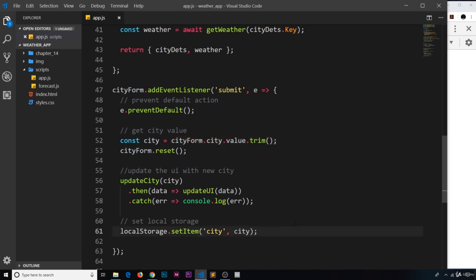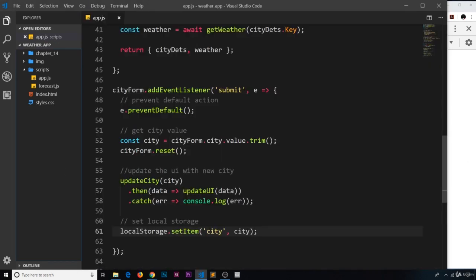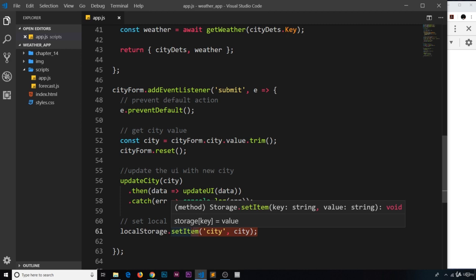So save that. And now every time a user enters a new location, what we're doing is taking that new location and storing it in local storage. So it's always going to be the most recent location that a user's entered, because every time they enter a new one, it's just overwriting the same property or the same key in local storage with that most current value.